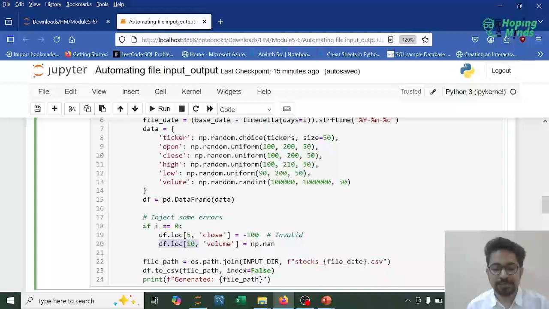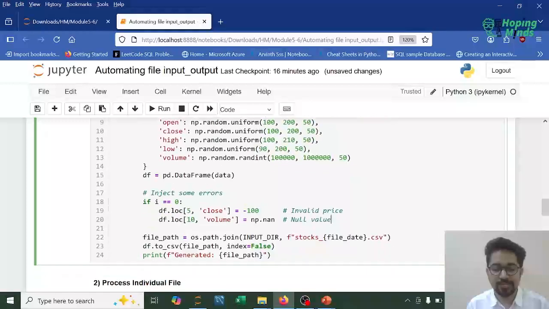And at a particular index 10 I'm setting the volume as NaN. NaN implies null value, right? So this is invalid price. Stock price cannot be negative, so this is invalid price, and this is null value. All right, so these are the errors that I'm injecting.